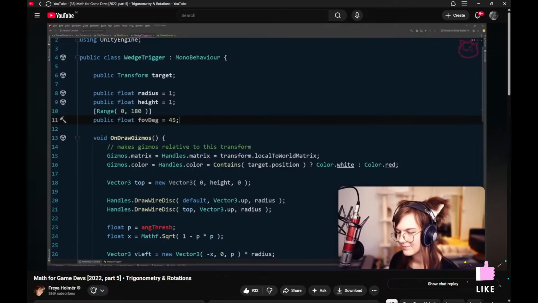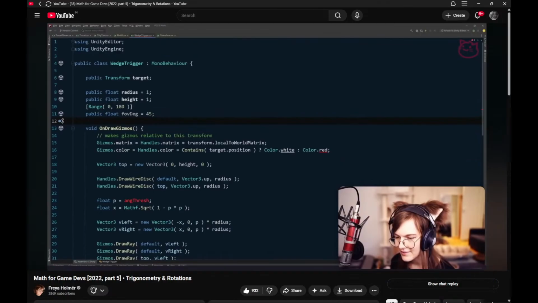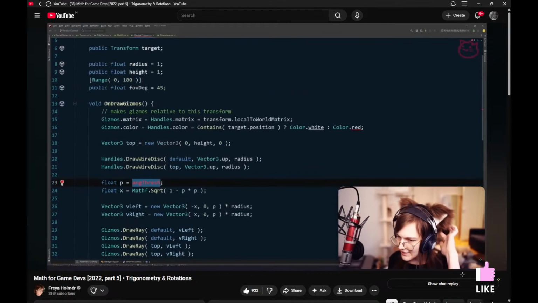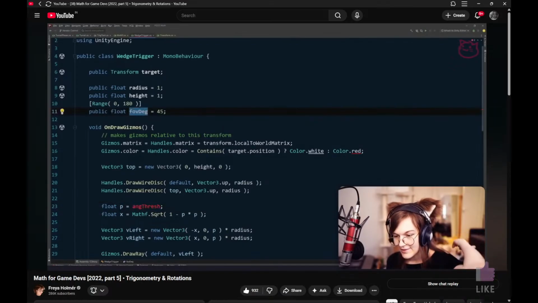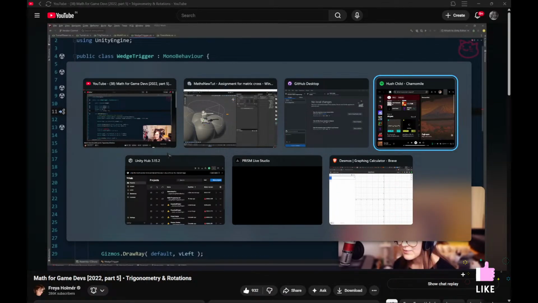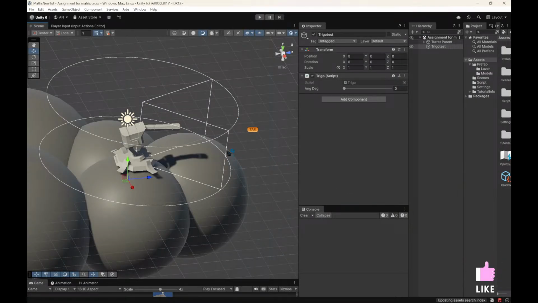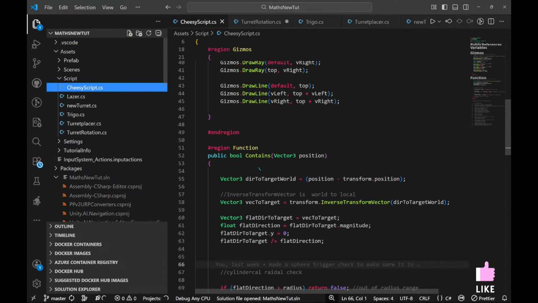Okay, now it's an actual angle. Okay, now we have some errors because things are different. We have our gizmos. And so now we actually don't have our angular threshold anymore. We just have an angle in degrees. And so somehow. Let me see first if I can understand the program first.